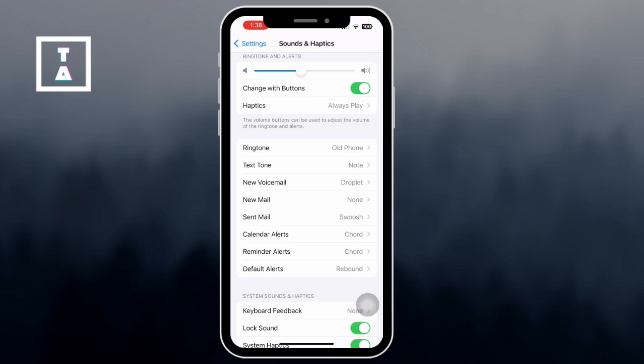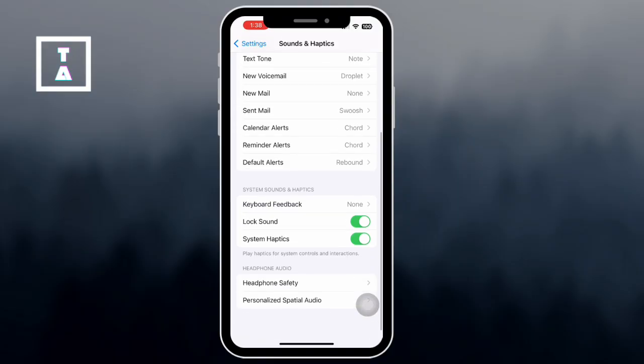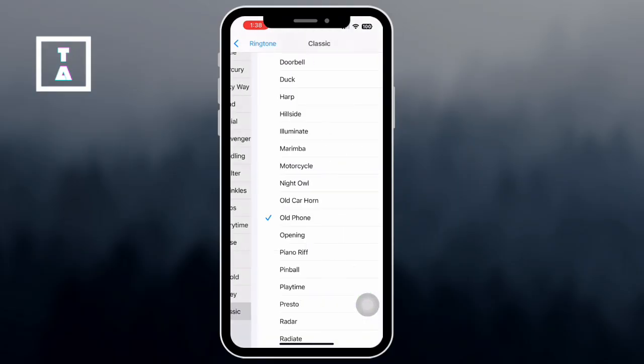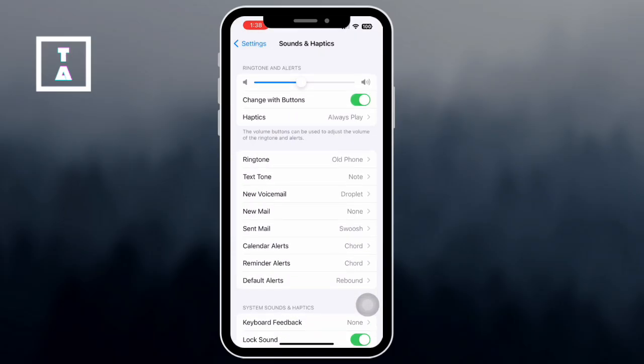And the haptics help you make your interactions more intuitive and responsive, giving you a sense of touch even though the screen is flat. And that's it. Now you know what haptics are and how to use them on your iPhone.